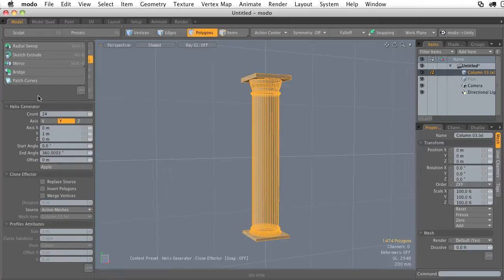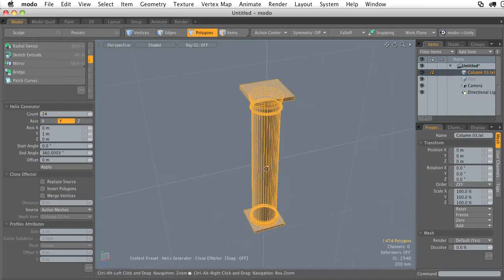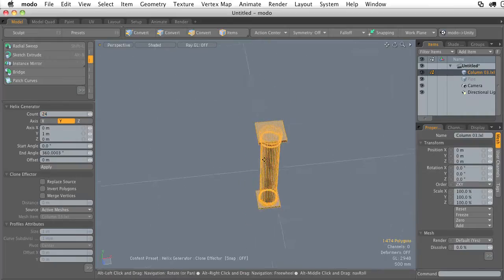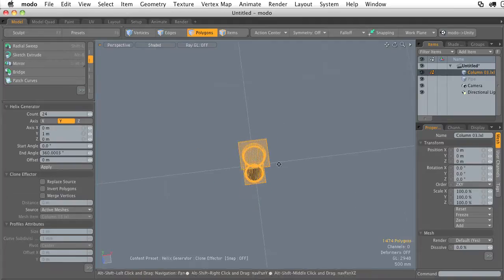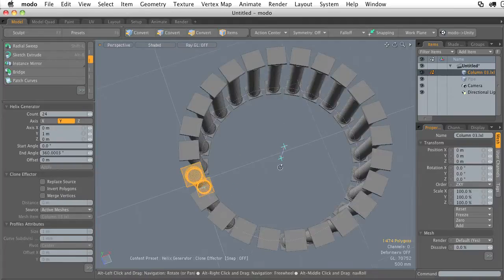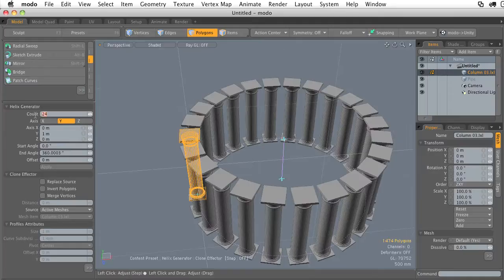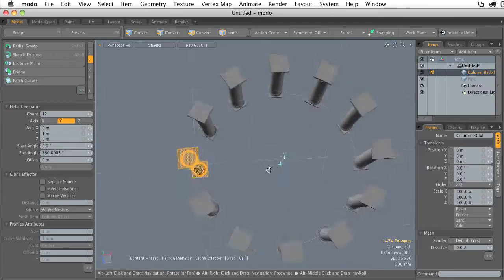Much like the clone tool, the first channel here, the count, represents how many copies of the selected geometry are going to get made. So I'm going to move my viewport down a little bit, and I'm going to click where I want the center of my array to be. Okay, now I have way too many. Let's bring this down to like 12 copies. Yeah, there we go. It's a little bit easier to see.